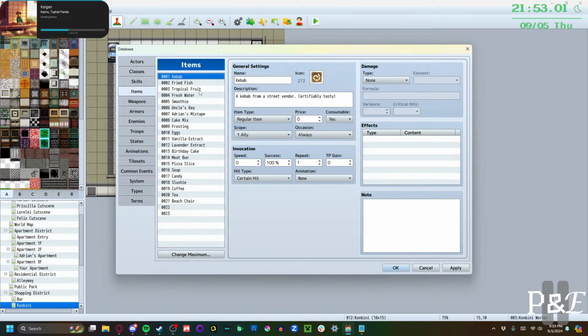Right, I forgot I put silly messages in this. A kebab from a street vendor, certifiably tasty. A fire grilled fish on a stick. The skin's a bit chewy. A citrus fruit purchased at the beach, great for warding off scurvy. A bottle of fresh water, refreshing but basic, just like you. A smoothie of various blended fruits, surprisingly unhealthy. The uncle's key to a cousin's apartment. Like Adrian's mixtape, apparently it's hot fire. A mix of varied cake ingredients, just add water, flavors sold separately. Pre-made cake icing, buttercream flavored.